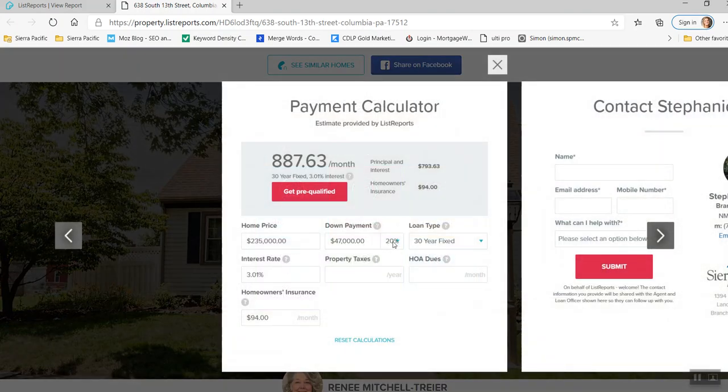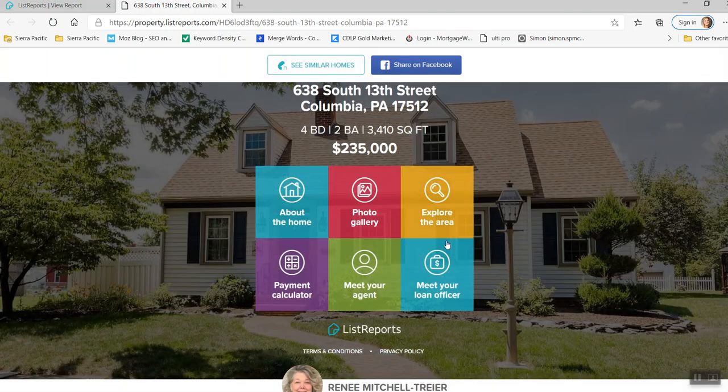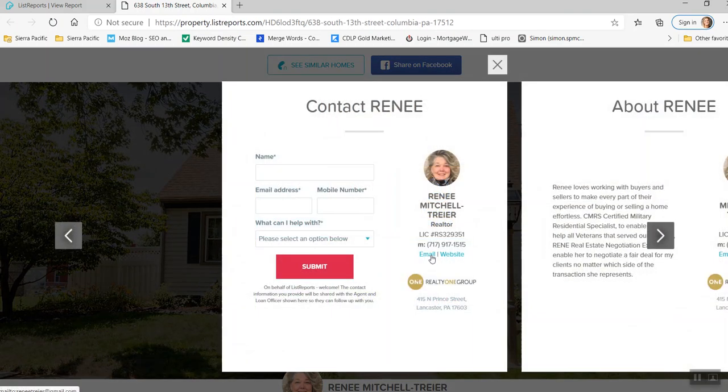They can also play around with the payment information as long as they know the taxes, which you can provide them with, or they can look up online. Homeowners insurance, they can kind of punch in there. Meet your agent, all your information is right here. They can email you with a click of a button. They can go to your website right here.